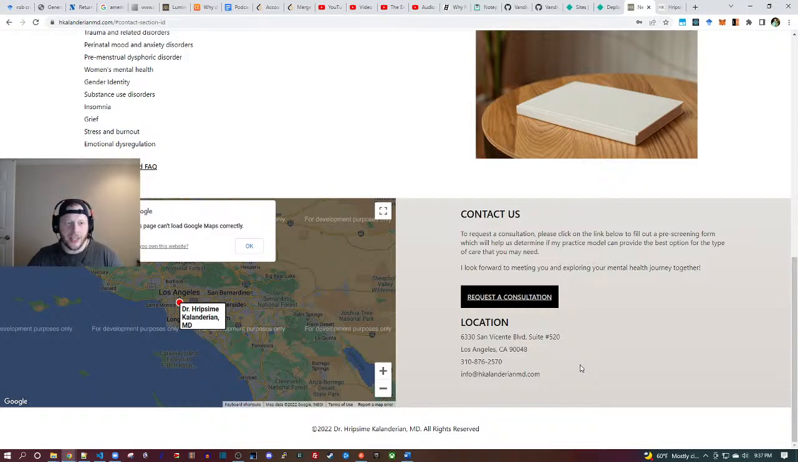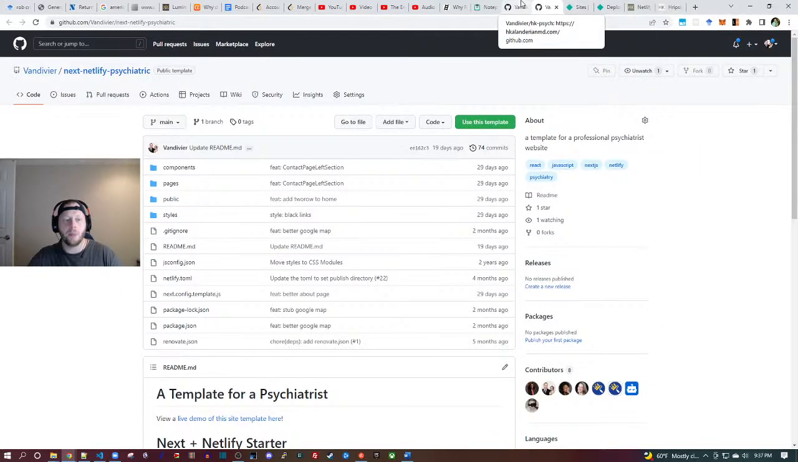Tech stack. So we are using Next and Netlify. And in fact, it's open. There's an open template, and it's called Next Netlify Psychiatric.